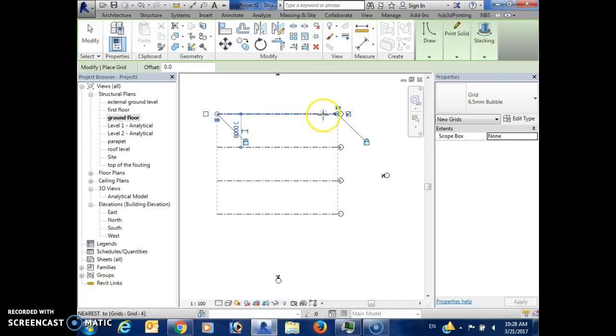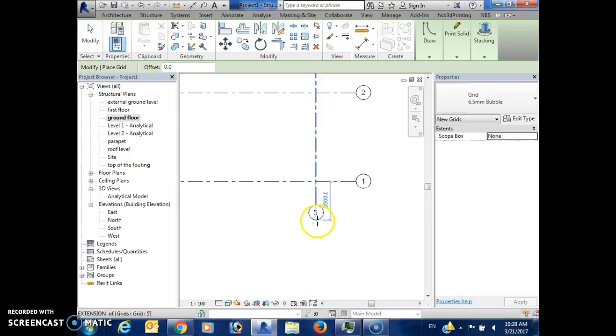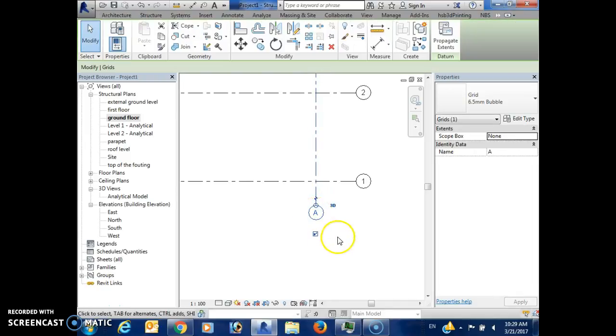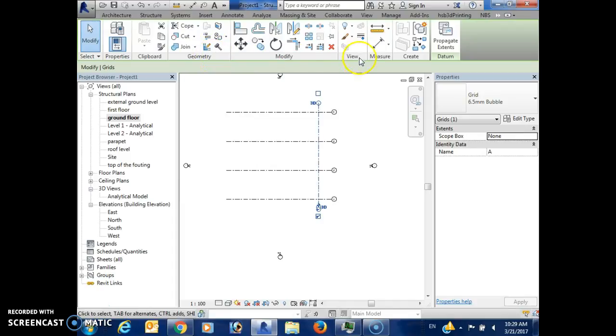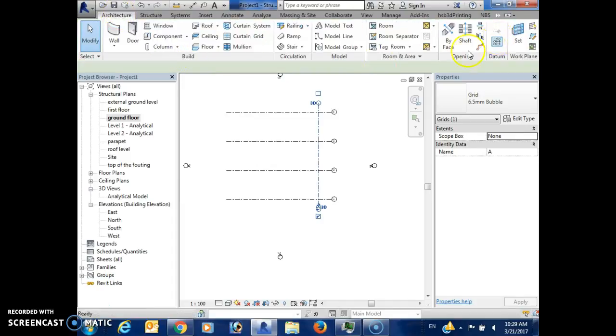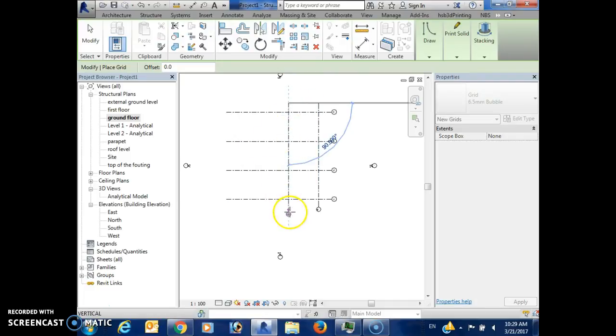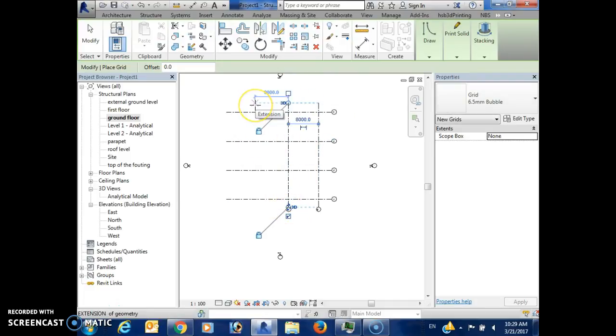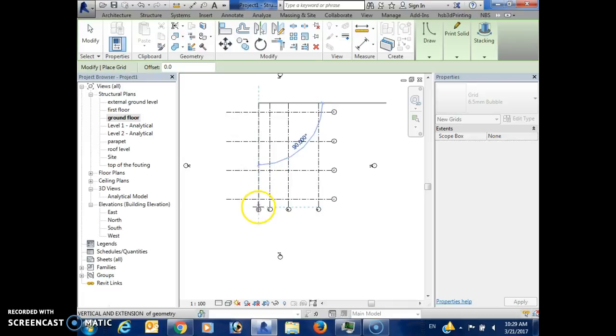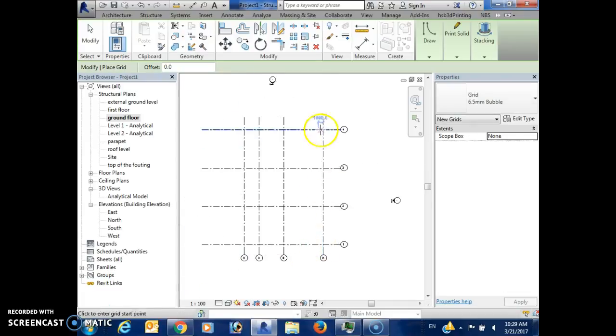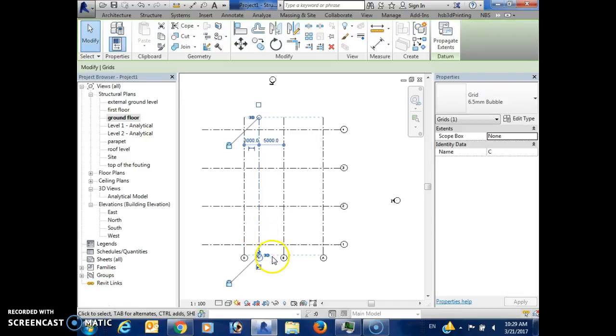Okay, now we create the grid in the other direction. We change from numbers to letters, okay? And again, we continue. Another 8 meters. Then 5, and then 3. All of them 8, but these 2, we have 1 in the middle, that is 5 and 3, because we have the stair here, okay? You've got it here also.